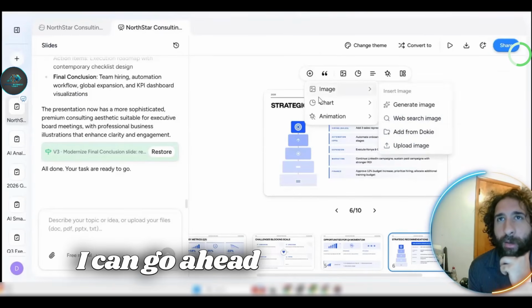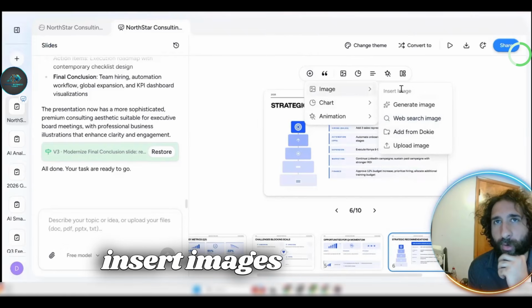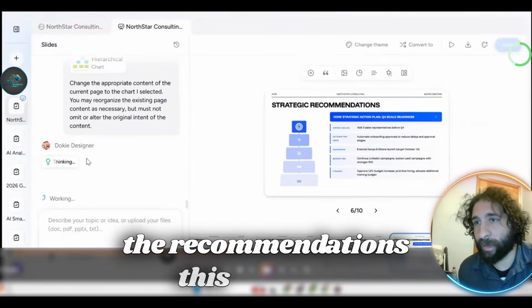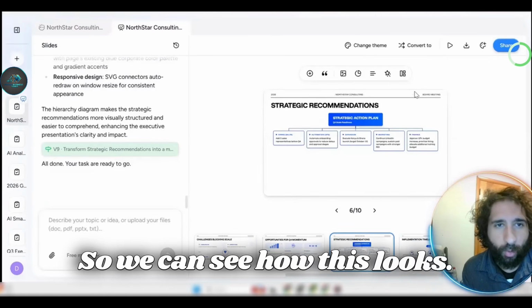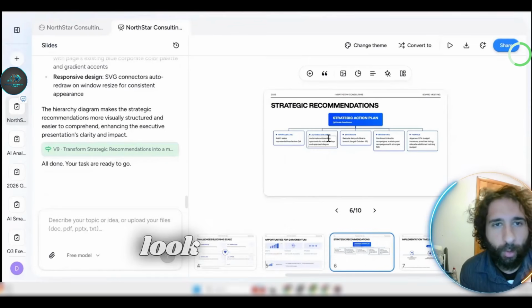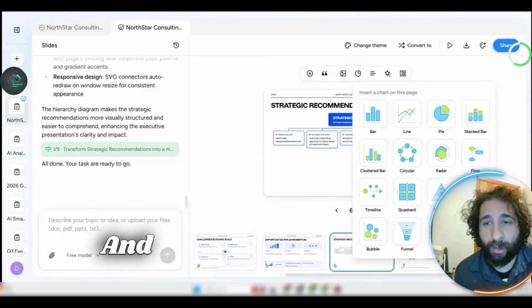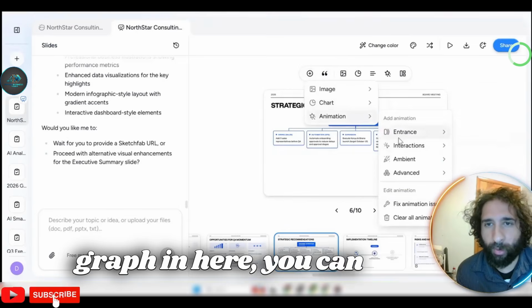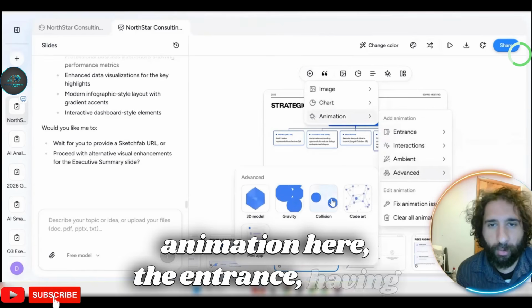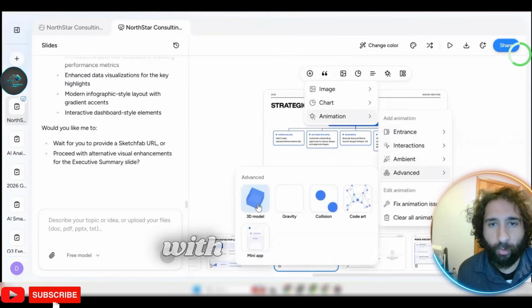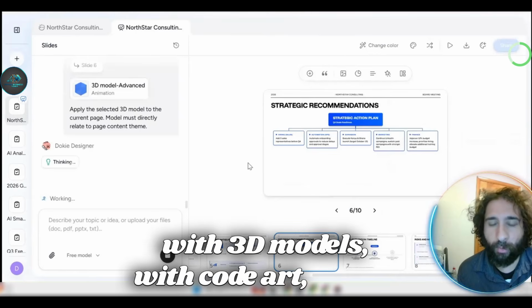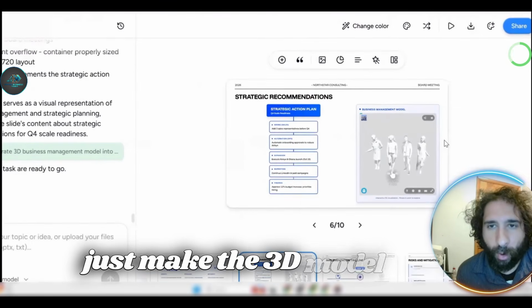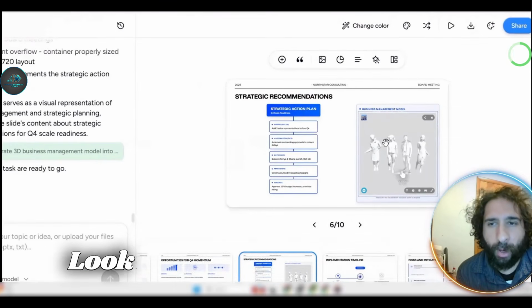I can go ahead, and if I want to insert images or a graph, this is looking really good. We can see all the recommendations this has here. So we can see how this looks, and I just want to make the diagram look better and just say what to do. And this does it right here for me. If I want to have a different kind of graph in here, you can see the animation here, the entrance, having it come in advance with collision, with 3D models, with code art. Boom, I can do that. What I like about this is here, just make the 3D model here, and we're just going to zoom in. Look how awesome this looks.